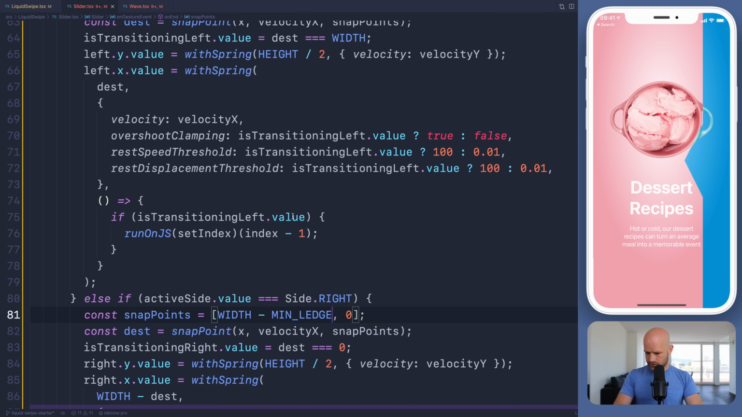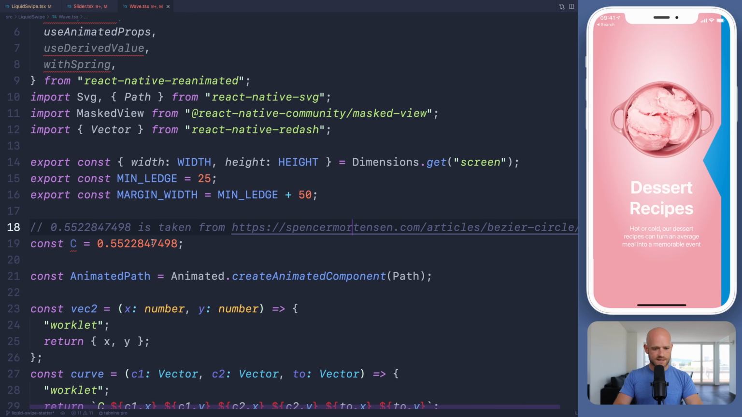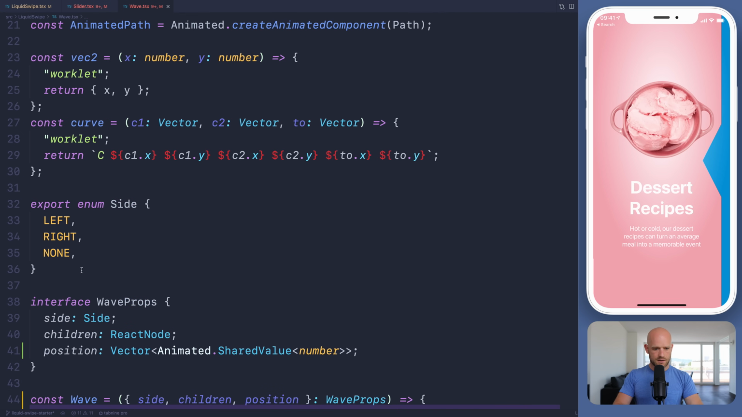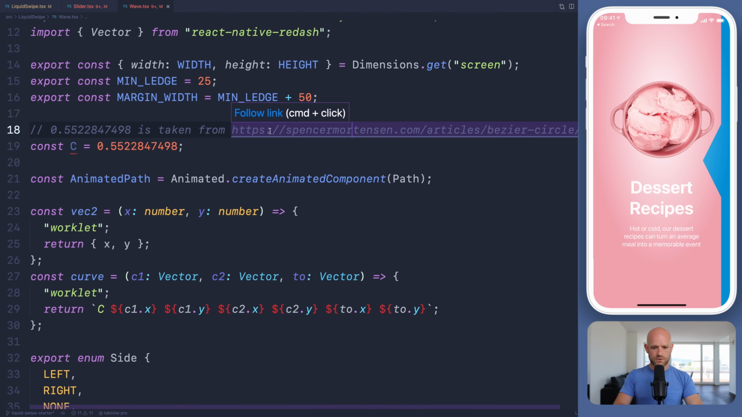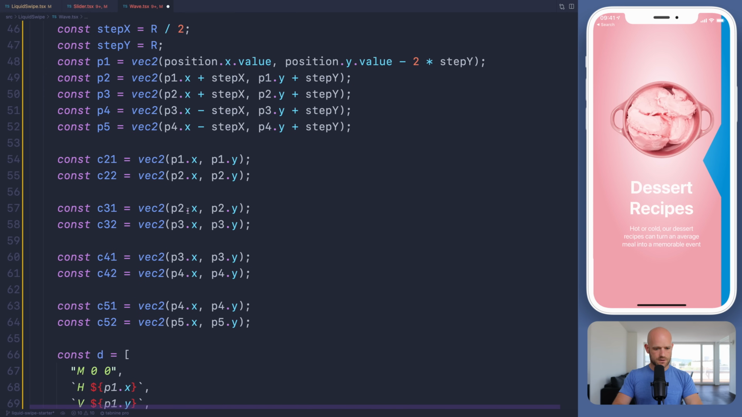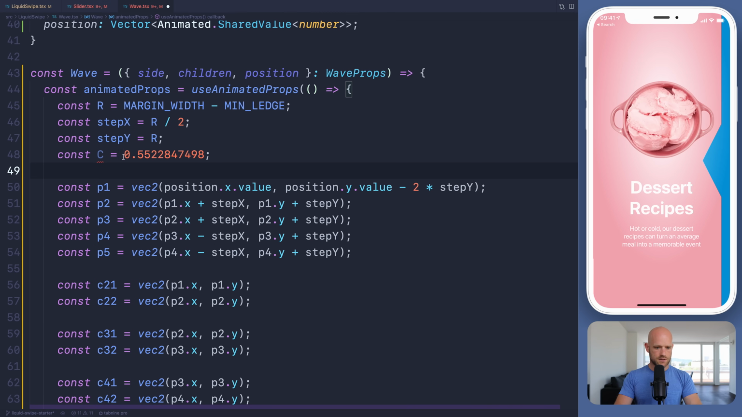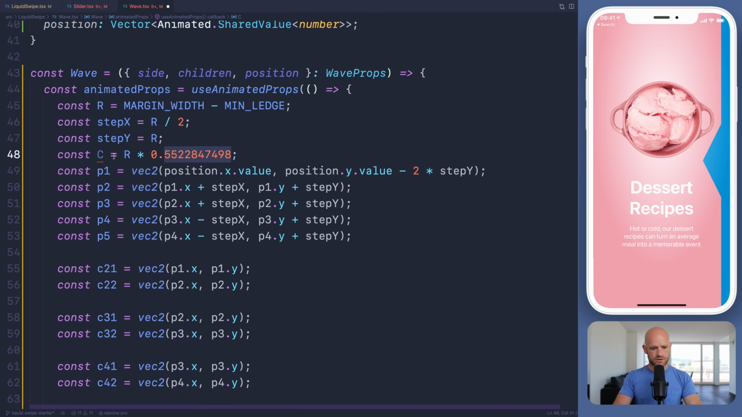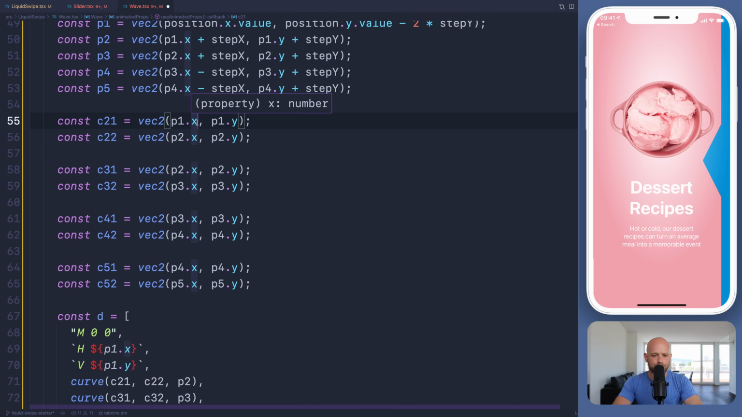Now let's move out the curve. All right, so I think that looks good. So now let's do the smoothing. So we have the C constant here that I will link to the article that explains where this value comes from, and we can use it here. So I'm gonna do, actually, let me just see, and I'm just simply gonna multiply by R. So this is assuming a radius of 1. And we're going to apply this value to the control point.